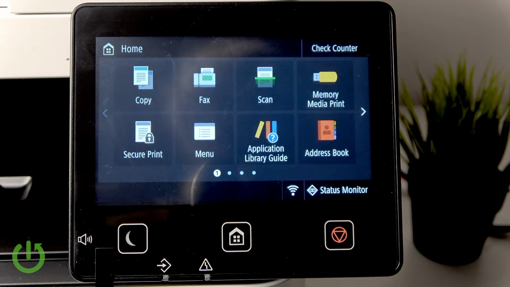In today's video, I'll show you how to easily manage LPD settings on your Canon i-SENSYS MF657.